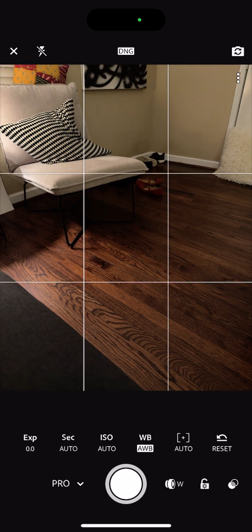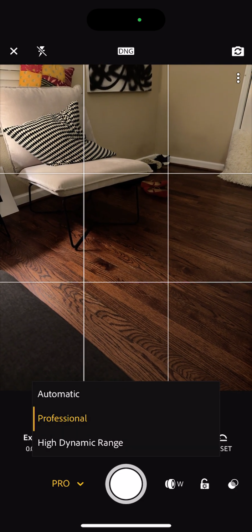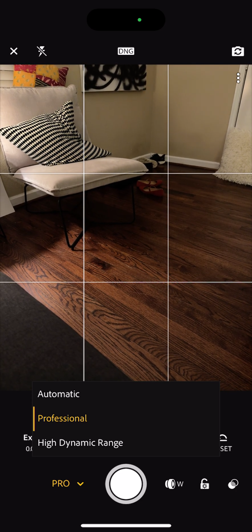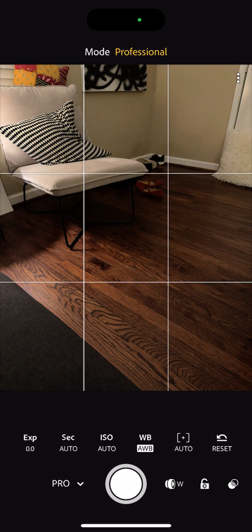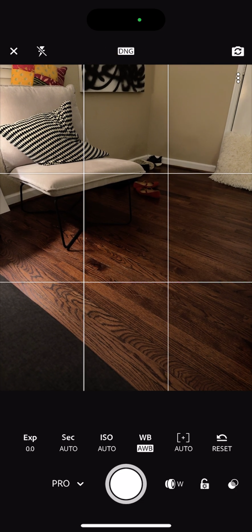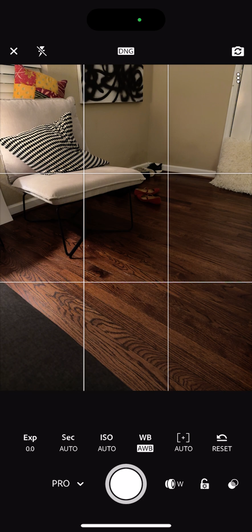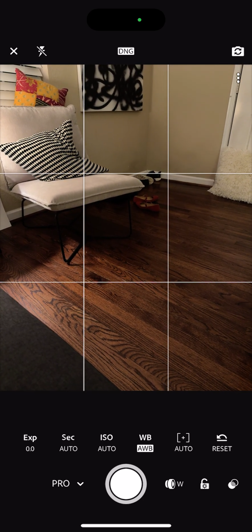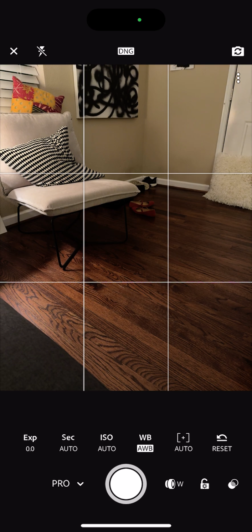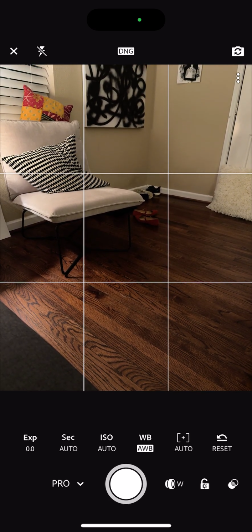So the main thing I want you to see is down at the bottom where it says Pro, right? When I select that, you see automatic, professional, and high dynamic range. For now, we're keeping that on professional. That allows us to shoot the way that we want. At the very top of my screen, you will see that I have the flash turned off, which, trust me, almost always is going to give you a better picture.